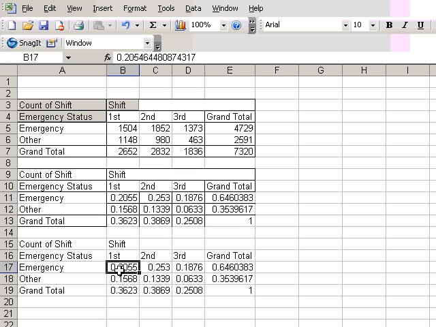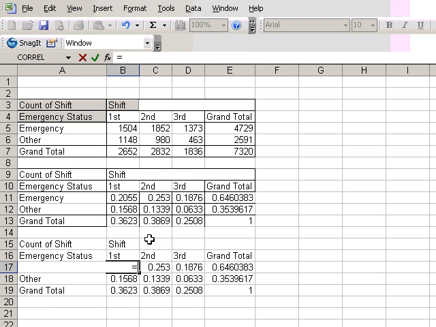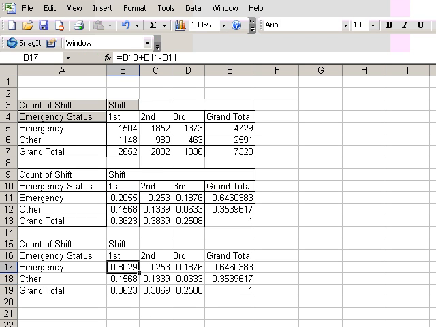So in order to find the joint probability OR, this will be equal to the marginal probability for first shift plus the marginal probability for emergency minus the joint probability AND for emergency and shift. And when I hit enter, I get 0.8029.